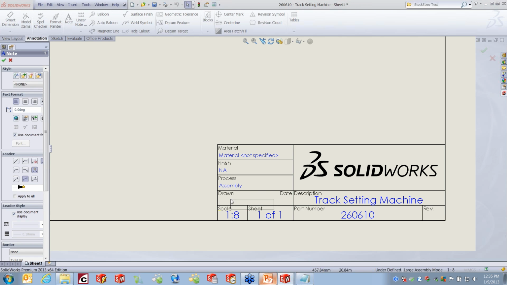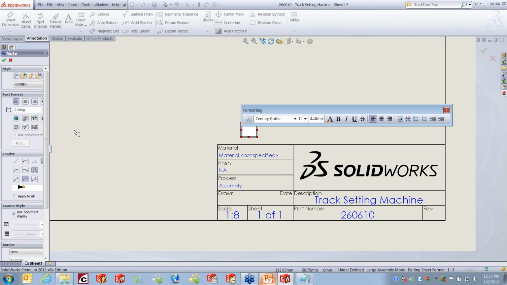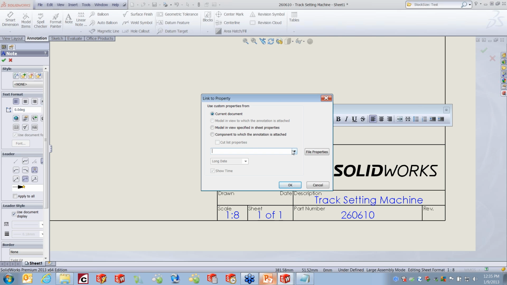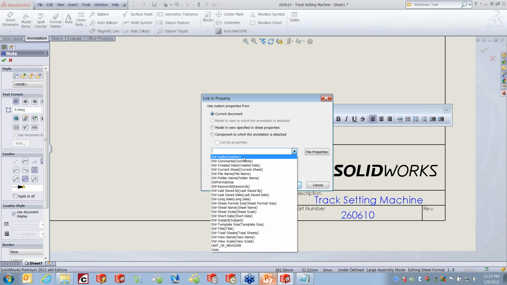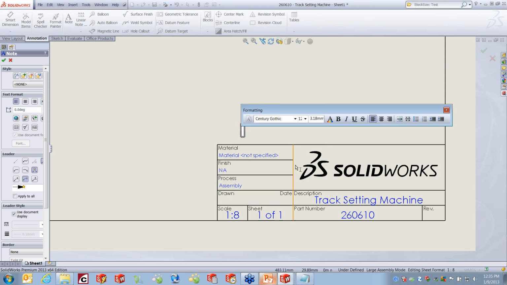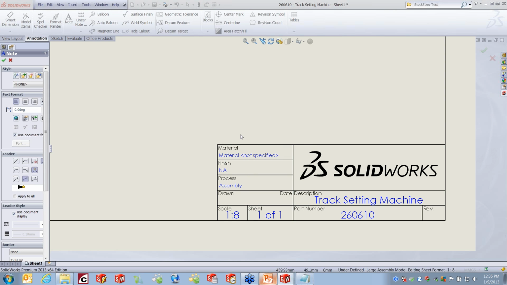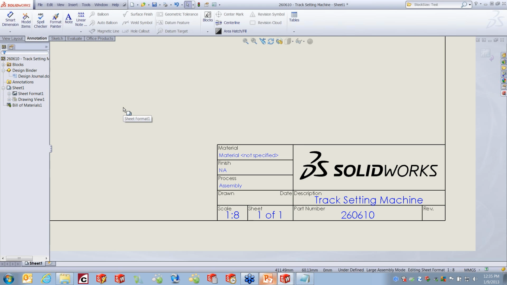I showed you that we have the ability to create a note, link it to a property, specify what the property is I'm linking to, let's say author, and when that property is filled out, it will show up in that location. Now, what you may not know about is we have a way of setting up the title block so that you can fill out the data in the title block and it drives to the parts or assemblies. You can also control the order in which you can tab through them.